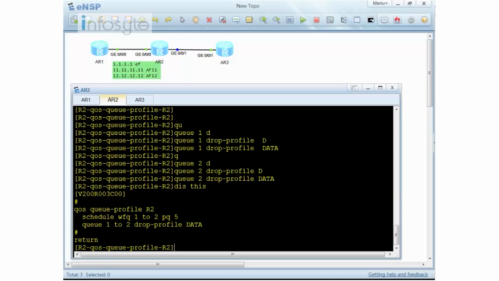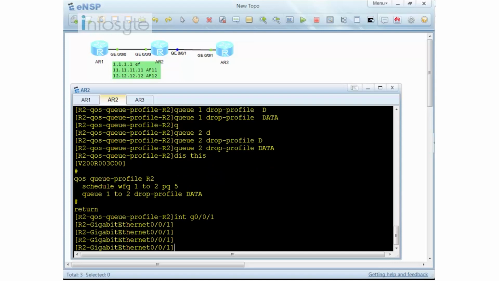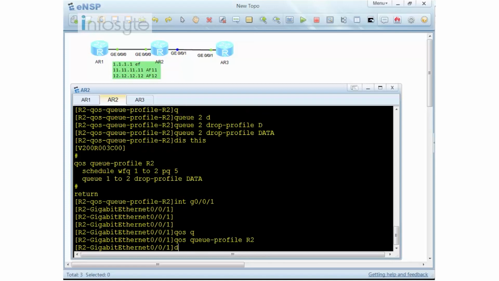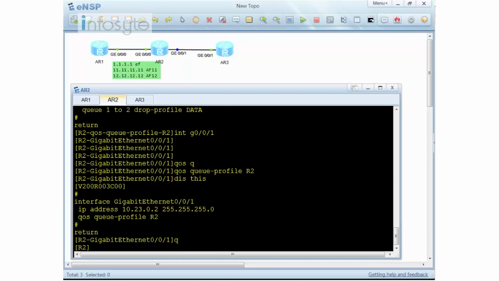Once you have configured a profile, we have to go into the interface to apply the QoS profile. The command for you to do that is qos queue-profile R2. There you have it. So I apply the congestion avoidance and the congestion management under the interface. This is how you can configure both the QoS settings in the R2.